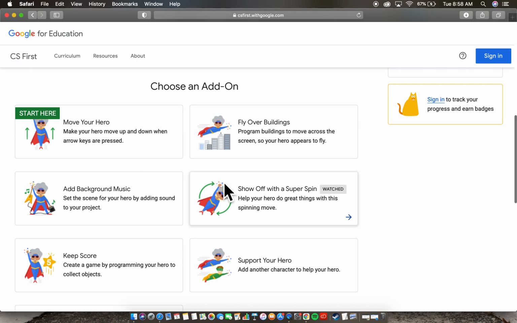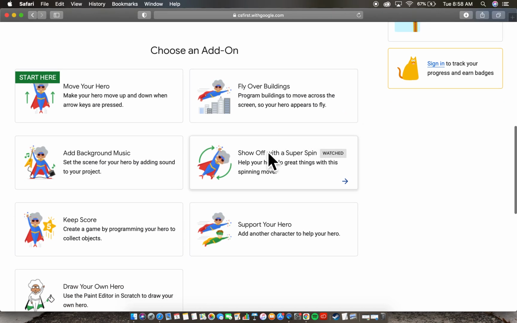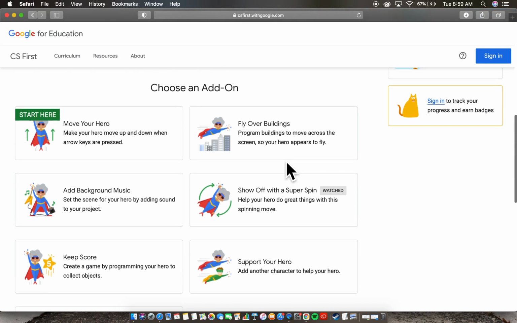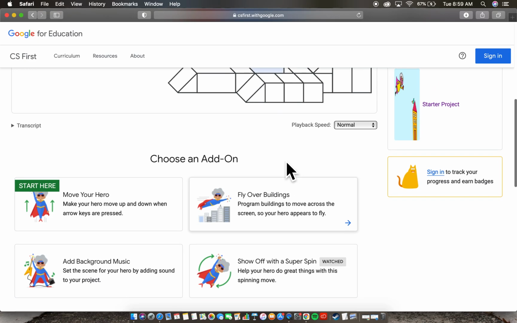So what I'm going to do is I'm going to show you how to do a couple of these things. I'm going to show you how to spin your hero, and I'm going to show you how to make your hero seem like they are gliding or moving, and how to speak. Okay, or to add a speech bubble. So we're going to focus on those 3 things.